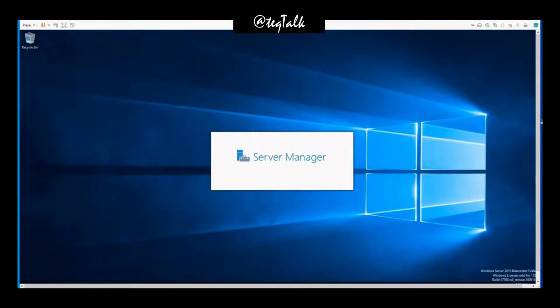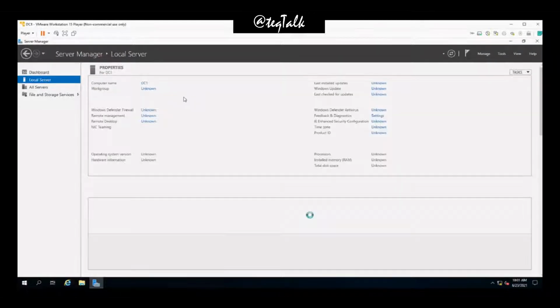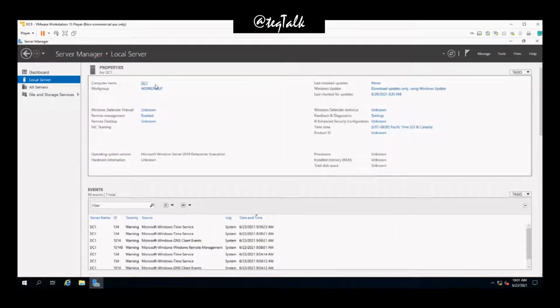And this is the Server Manager. It should open by default. Now if you see in the local server section, it is in a workgroup, so no domain is installed at this moment. This is the IP, 192.168.1.10. We will now go to the dashboard, which is also the landing page.